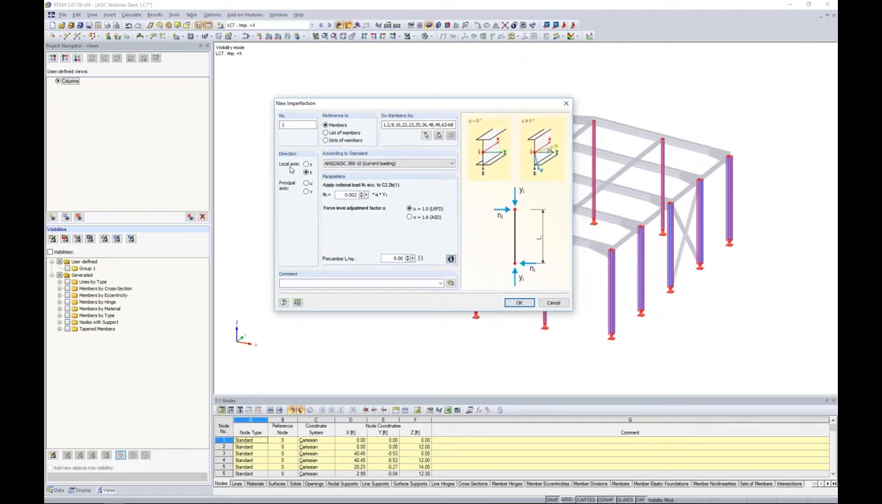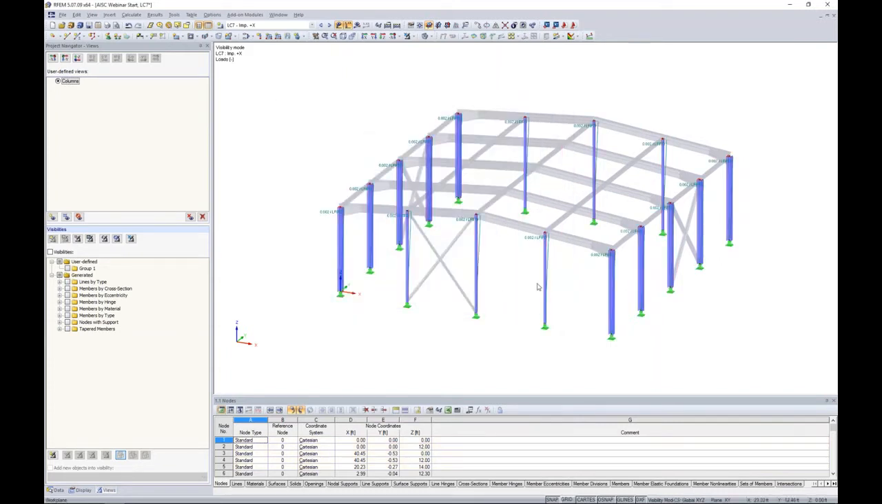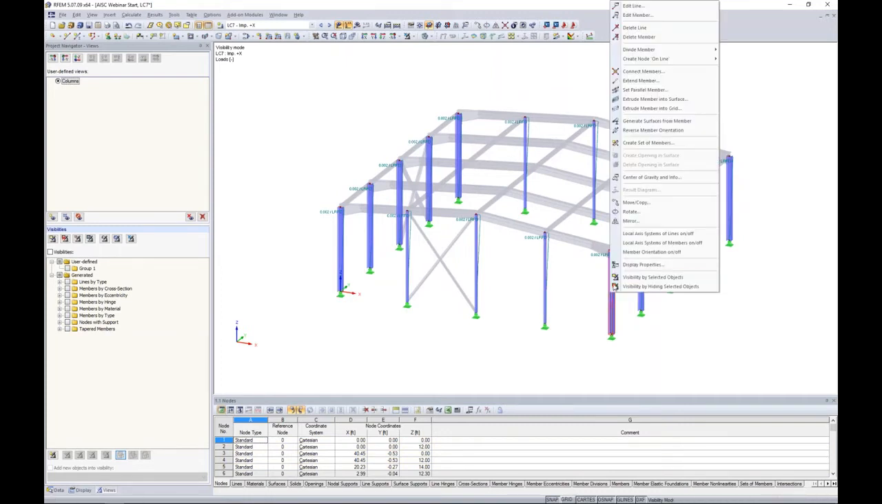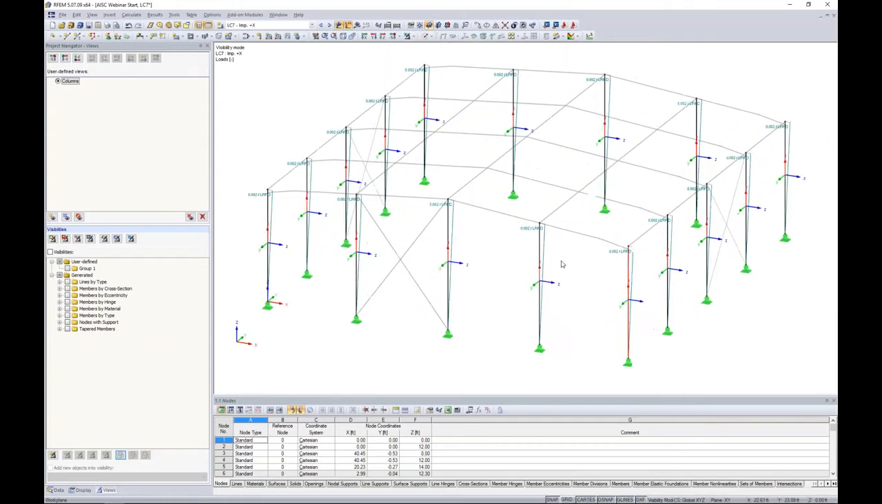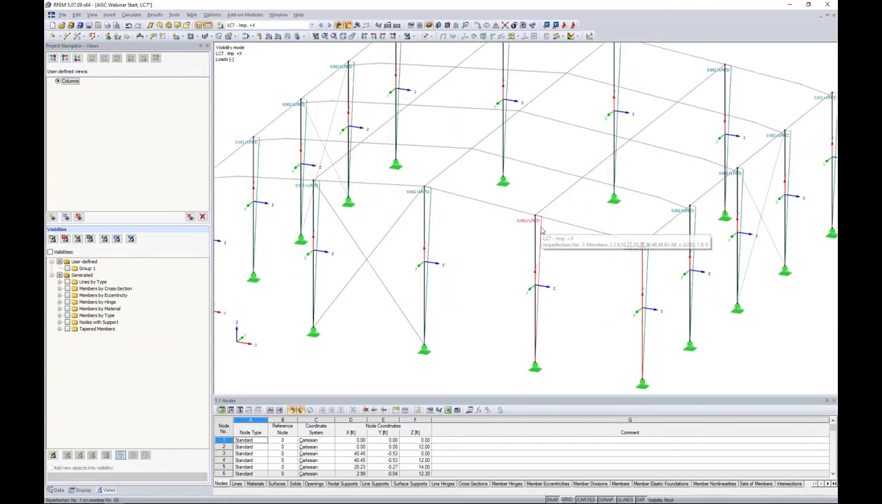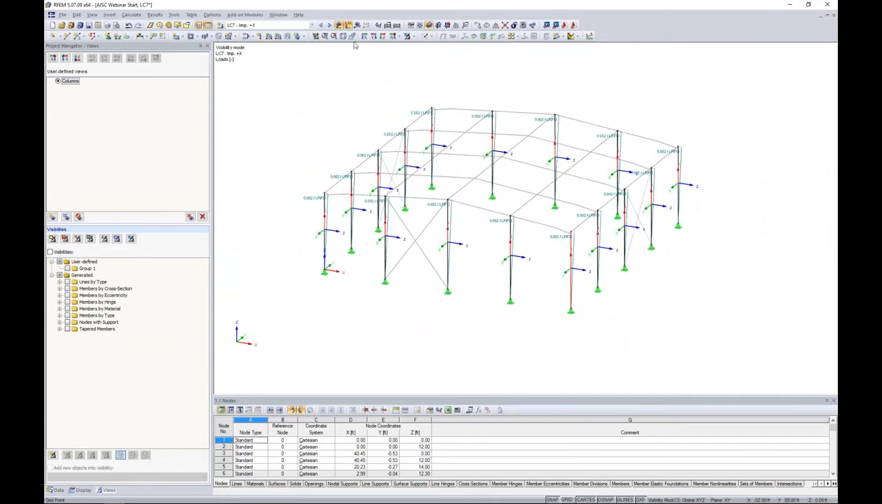Now, we will want to apply in the local axis direction, local Z. So I'm going to click OK, and something that may be helpful if I right-click and turn on my local axes and my members. I'm going to also turn this into the wireframe view. Now we can scroll in here. Here's my imperfection. It's telling me 0.002 LRFD. This is that out of plumbness that we're going to take into account for those gravity-only load combinations.